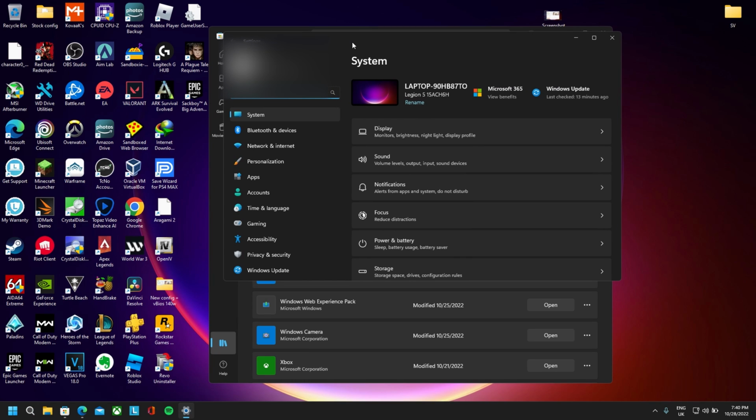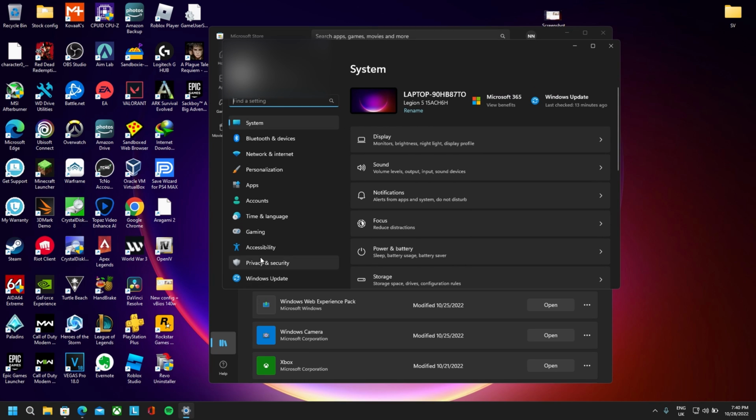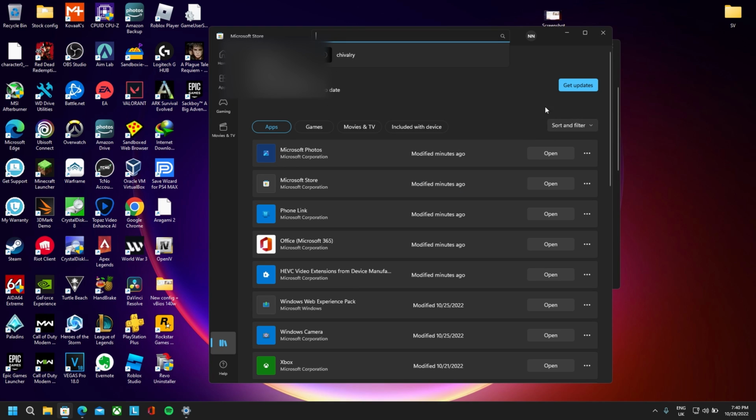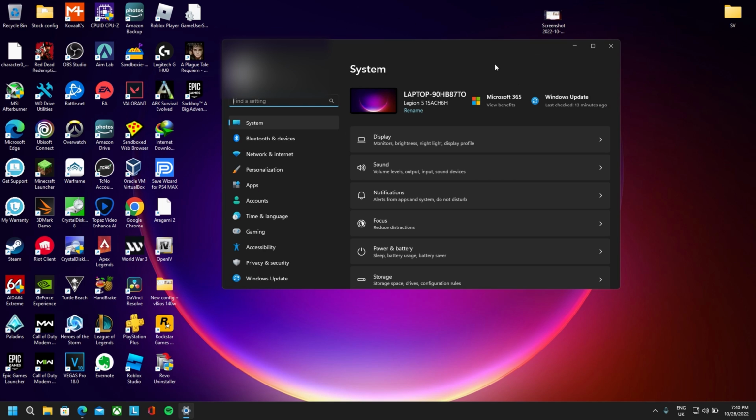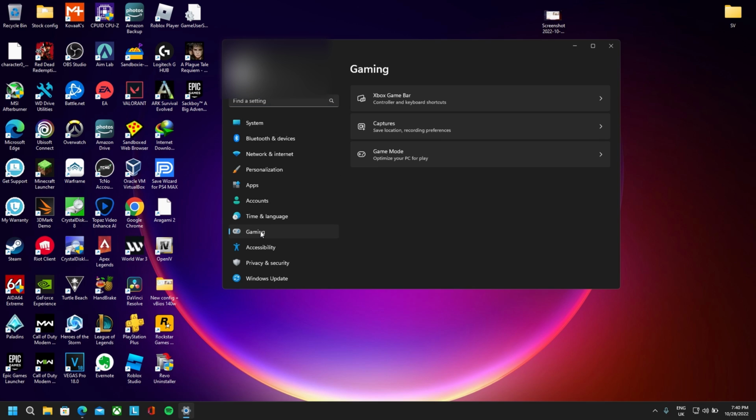In Windows 10, I don't really know how you'll find these options. I think you could just type gaming or something. I'll link my old video in the description, which, from this point on, is literally the same. But this has no update, so just make sure that's updated though. Close out of that. Go to gaming.